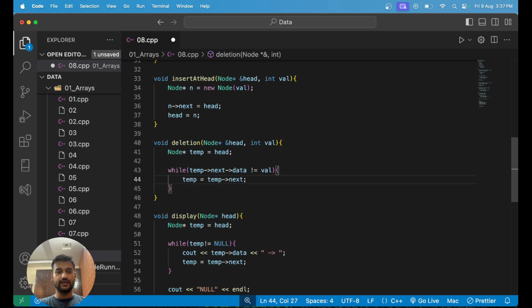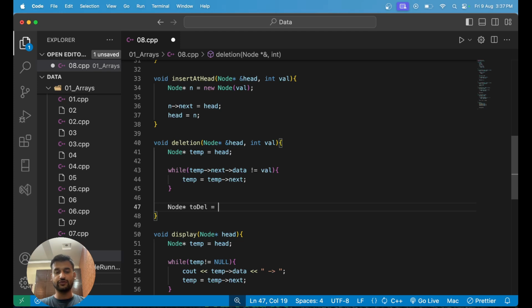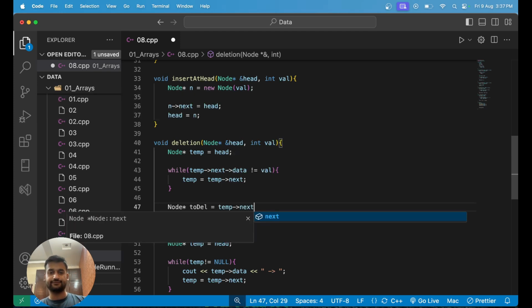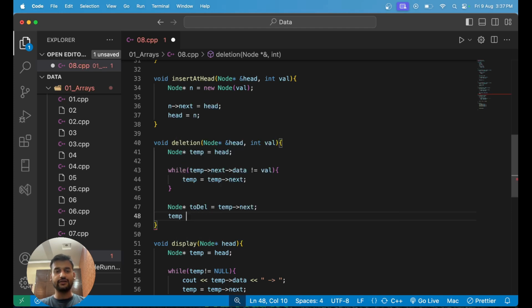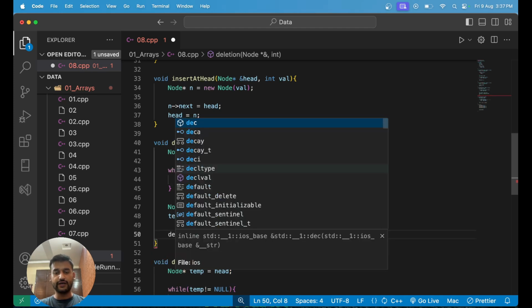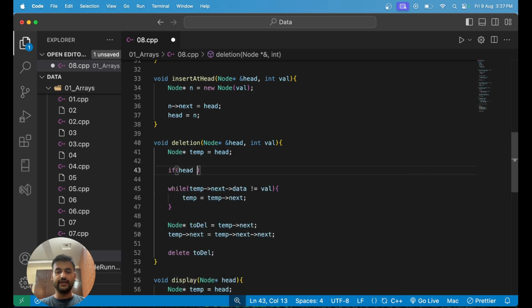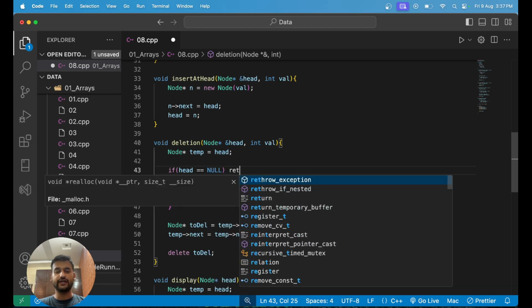like this. Okay, once I find the node to delete, I will create a new pointer over here. I'll call it toDelete, and I will store temp of next in that. Then I will first maintain the connection. So I'll say temp of next will be equal to temp of next of next. So I will maintain the connection first, and then I will delete my toDelete. That's it. So this is the code for deleting the node. And one edge case over here: if my head equals null, if there is no node to delete, then I'll not delete anything, I'll just return in that case.